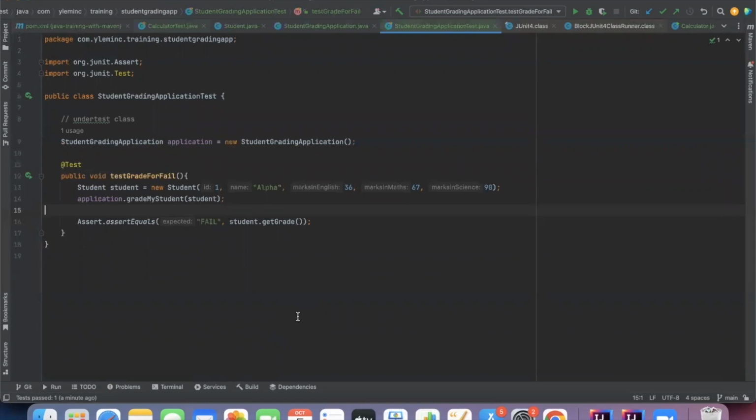Sure. Yeah, what other test cases are missing in this one? Test grade for pass and distinction. Correct, perfect. So we are missing test cases for pass and fail. Okay, now, because this is a known application, you are telling me that.